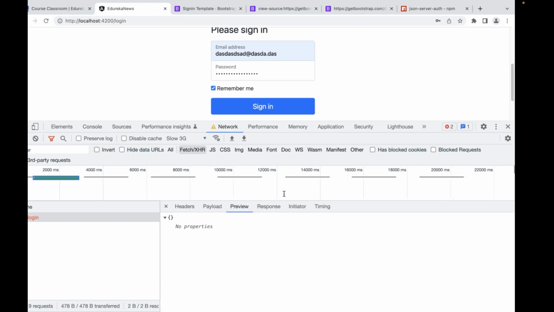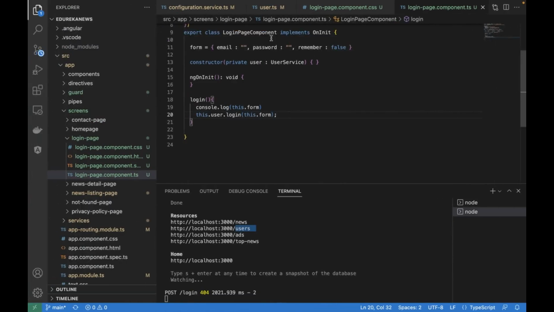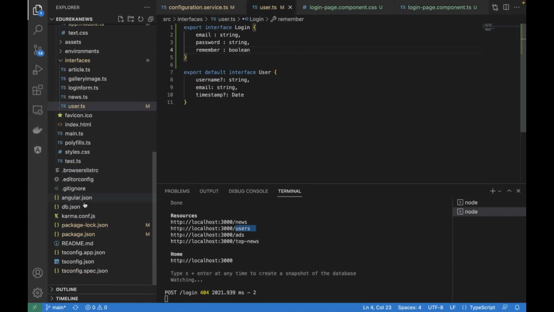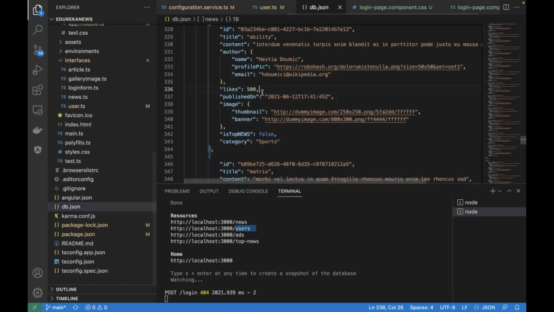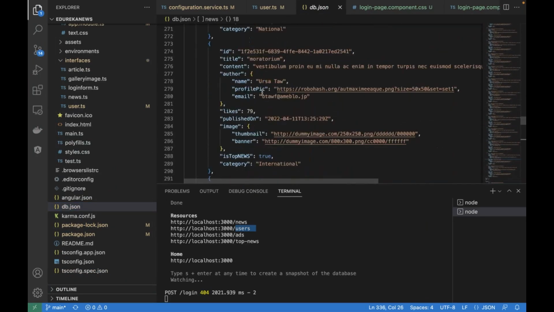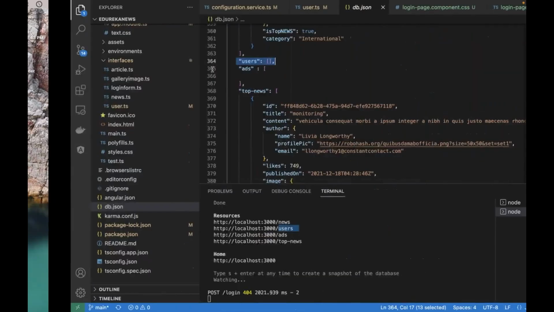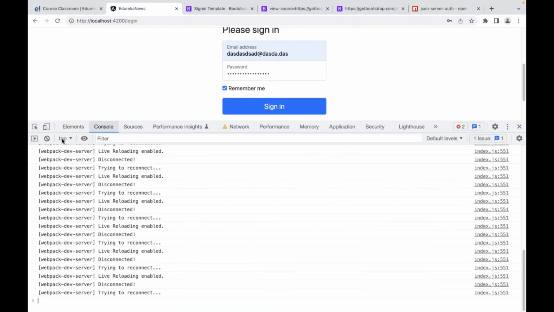The reason why I'm getting 404, although this request is working fine, is that there is no user in the db.json file. If you go to the db.json file, there is a user section. Where is it? Here it is. There is no user added right now, so I'm just trying to log in to a system which has no users in it. That's why I'm getting this 404. So not to worry about it. This API is working correctly.